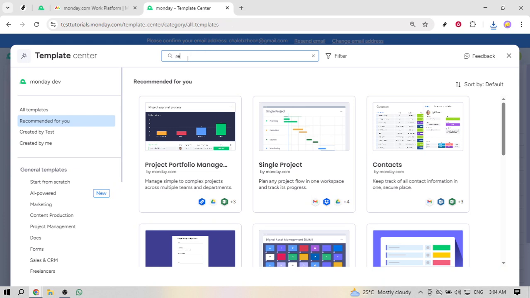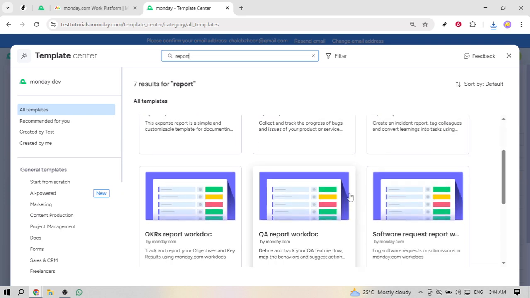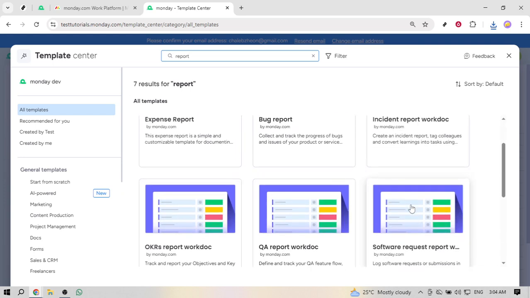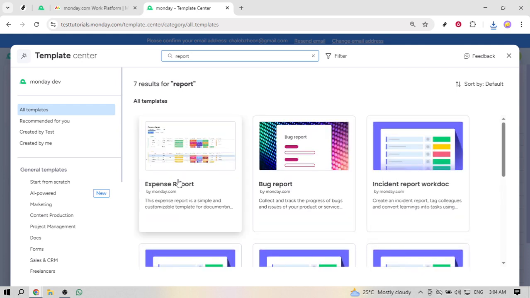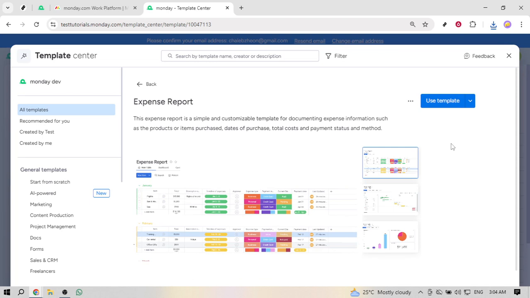If you see a lot of options, take a moment to scan the descriptions and preview images. You're looking for a structure that matches your goals, whether that's tracking project progress, visualizing sales pipelines, or monitoring team workloads. When you find a template that fits, click it to open its details. You'll typically see what's included, like boards, dashboards, and example widgets. If it looks right, click Use Template.